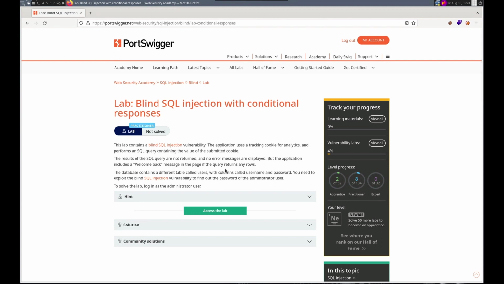We are working on the next SQL injection. All right, and we're done with the union select one. So we're now on blind SQL injection with conditional responses.